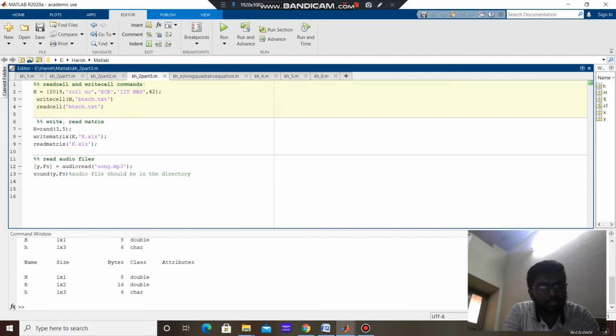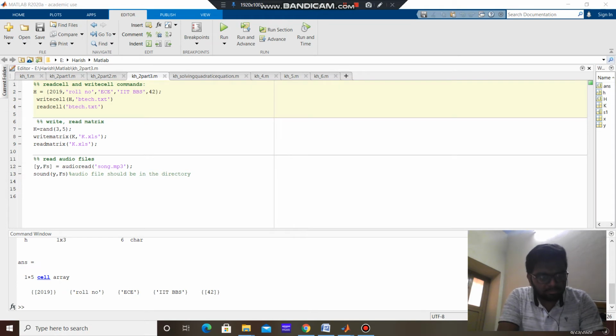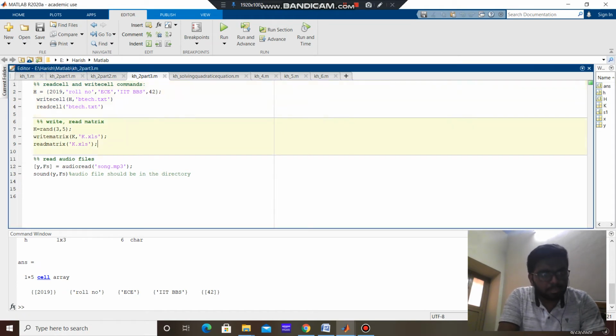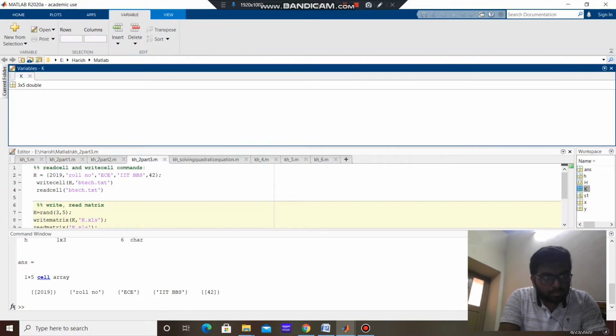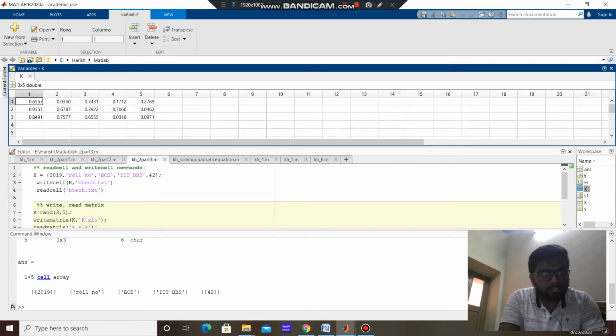And coming to the read cell and write cell commands, here we have created a variable h, and if we run this section we can see that by the read cell a 1 cross 5 cell array is formed. And coming to this, here we have created an .xls file, and if we run this section we can see that an XLS format is formed here.